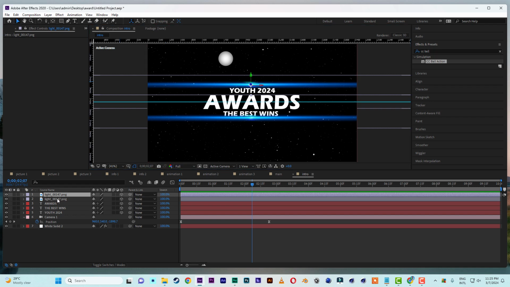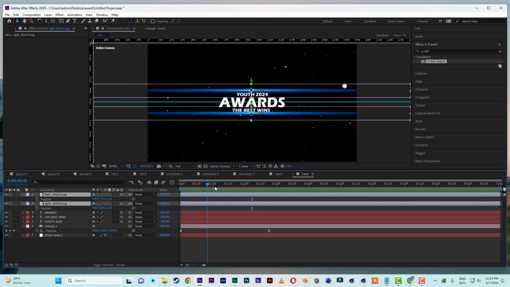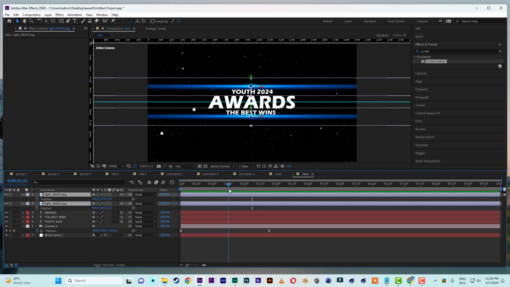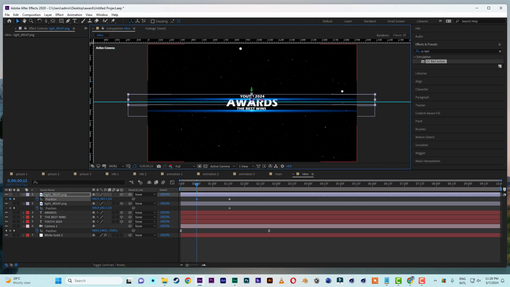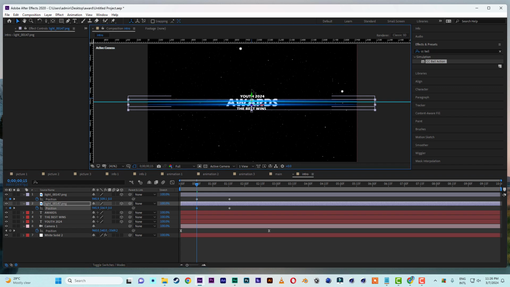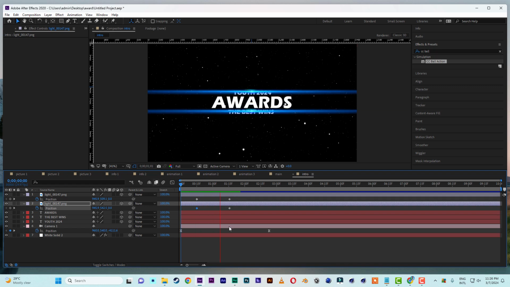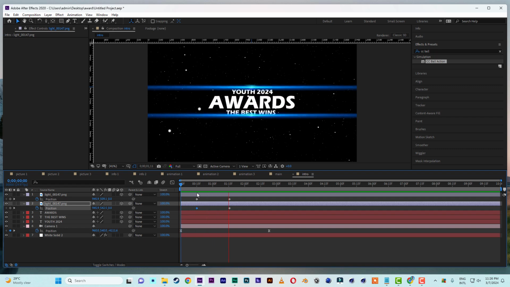So on the two lights, let me select the two lights and hit P for position. So somewhere here, I'll set a key, right? Then beginning somewhere here, this one will come in. Then this one will also come in so that it will close in. So it will be something like this to reveal the info.